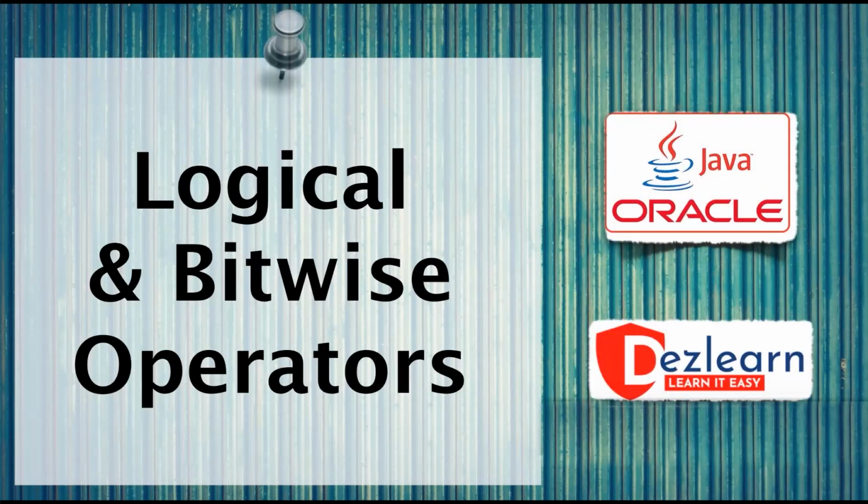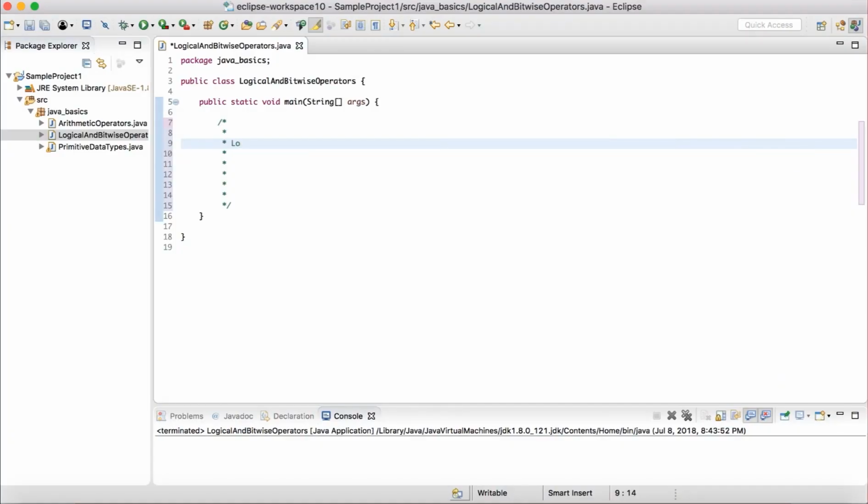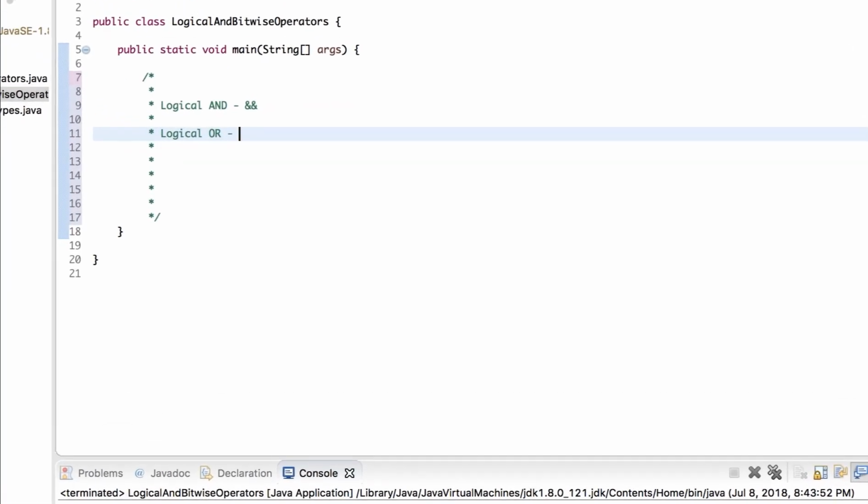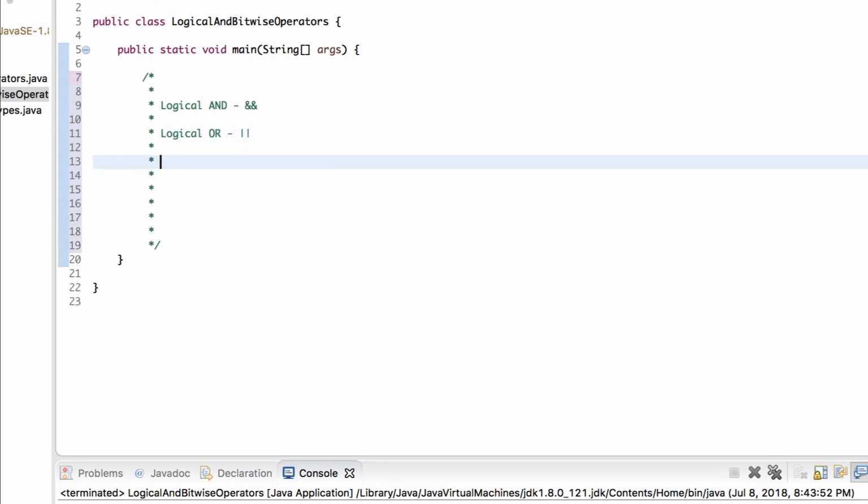Hello everyone. In this session, we are going to learn about the logical operators and bitwise operators. Logical operators are pretty simple. We perform the logical operators on Boolean values. They include logical AND, the symbol for which is the double ampersand sign, logical OR, the symbol for which is double pipes, and logical NOT, the symbol for which is the exclamation mark.